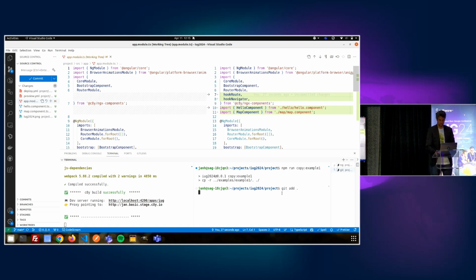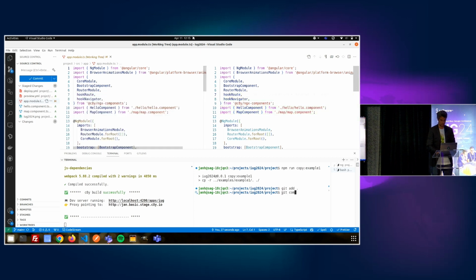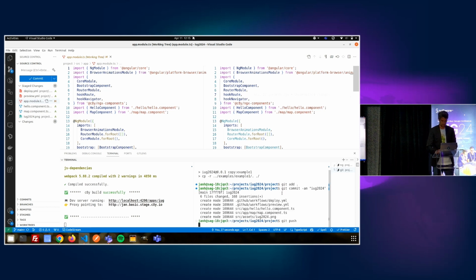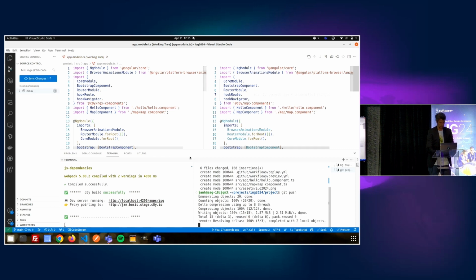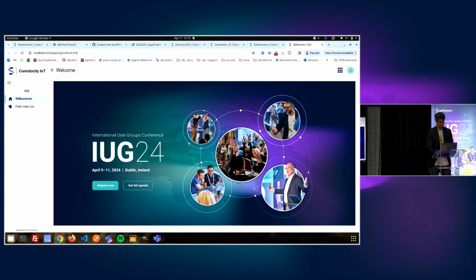I will add the files to my Git and commit this as IOT 2024. And I will push this to GitHub. While this is done, we can also take a look at the development server. It automatically refreshed, so we now get the application.